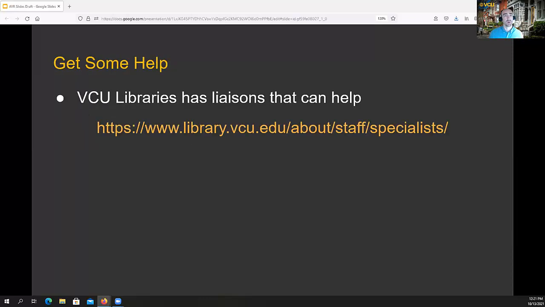Okay, so when you get started or you get stuck, reach out to librarians at VCU Libraries. We have librarians assigned to work with pretty much every school, department, or program across VCU, faculty or students. If you go to library.vcu.edu under About Us, there's a staff section, and one of the tabs is linked here. It's called Specialists, and it will identify the librarian for your department for you to contact. And in case you feel hesitant about reaching out, this is part of our job.